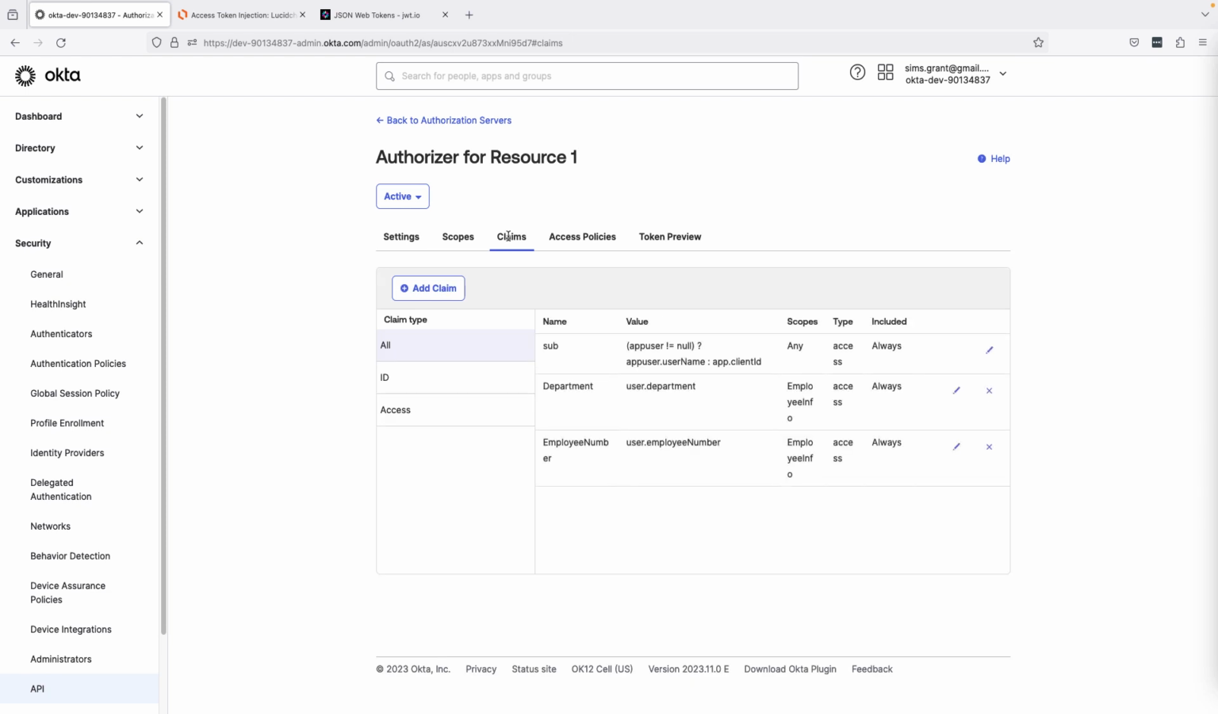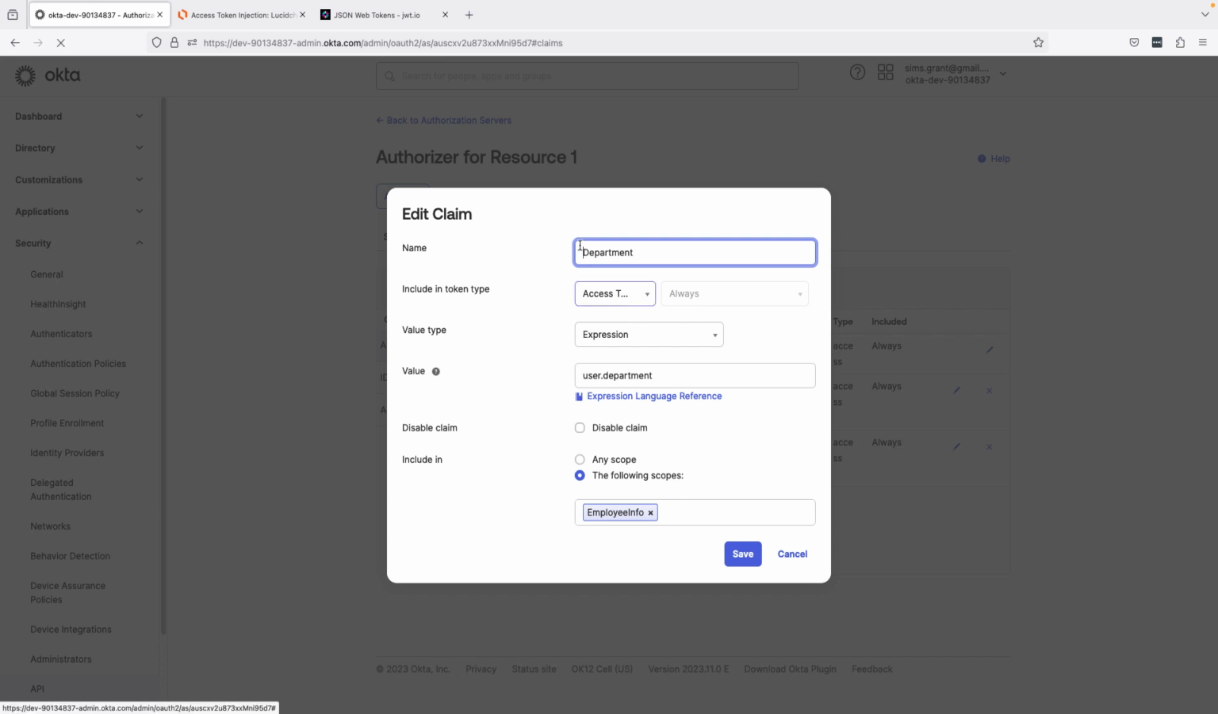The next thing is the claims. So now we want to insert this claim dependent on that scope. So let's focus on department first. We look at it, we have the claim will be named department in the access token. We're going to put it in the access token. Once again, this is going to a back-end resource that needs this information for some of its business logic.